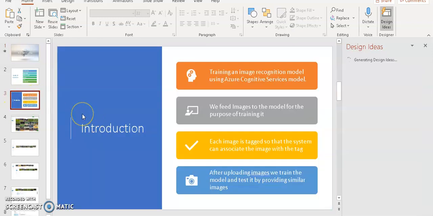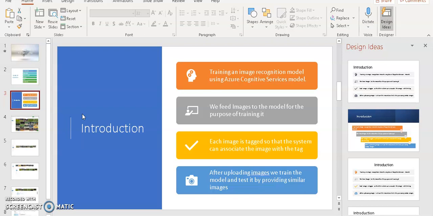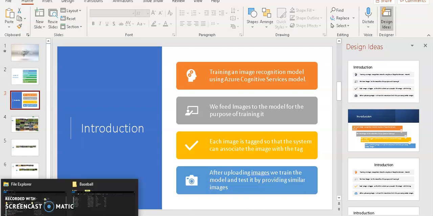So for this assignment, first of all we train an image recognition model. To do that, we feed images to the model for the purpose of training it. We feed images and then we tag these images so that each image has a specific tag that the system can associate with it. Thus, we train the system and we test by providing similar images and see if the system can associate the correct tag with the correct image. This is the main purpose, and this is how we go through it.